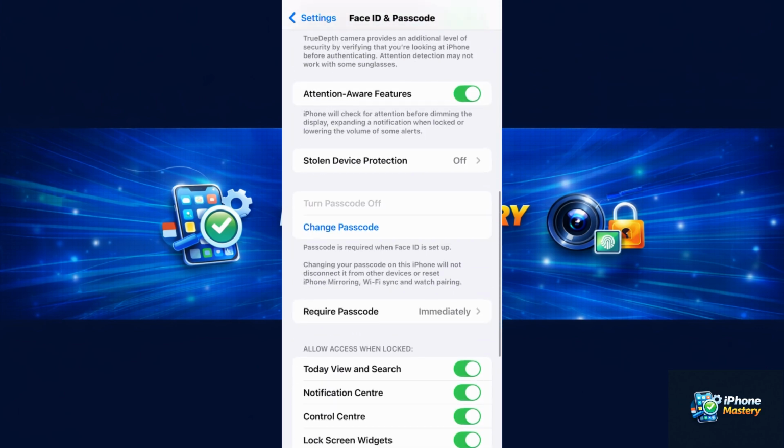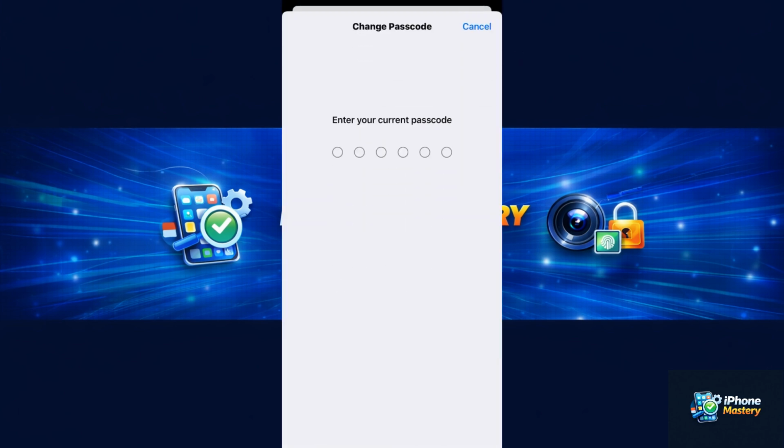I want you to scroll down, scroll down, scroll down. When you scroll down a little bit, you are going to see where it says change passcode. So I want you to tap on that change passcode. So it will ask you to put in your password again. So once you put in your current password, it will load up a page for you.